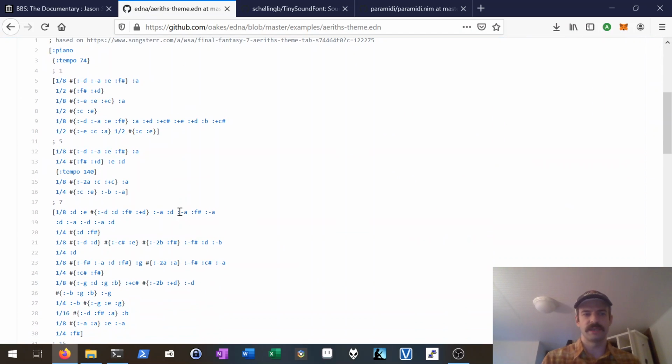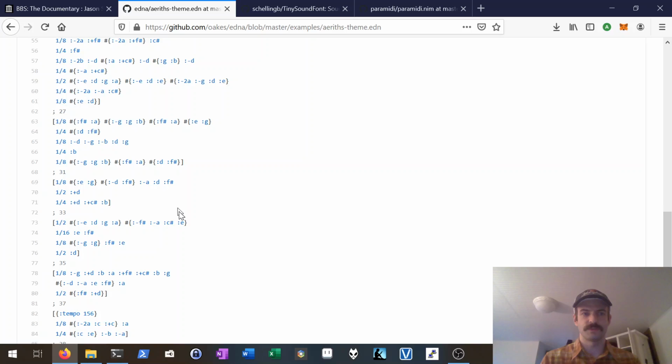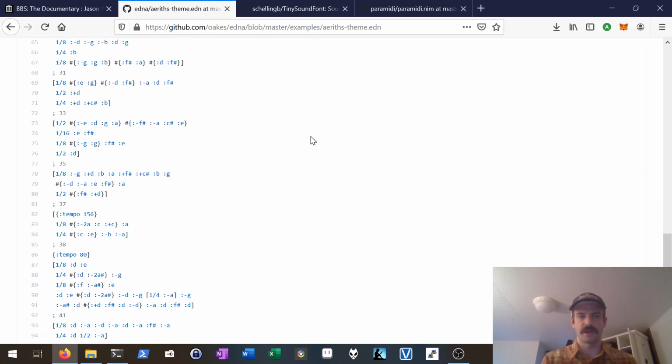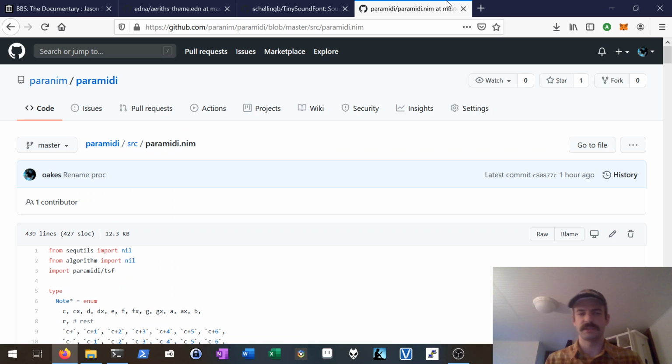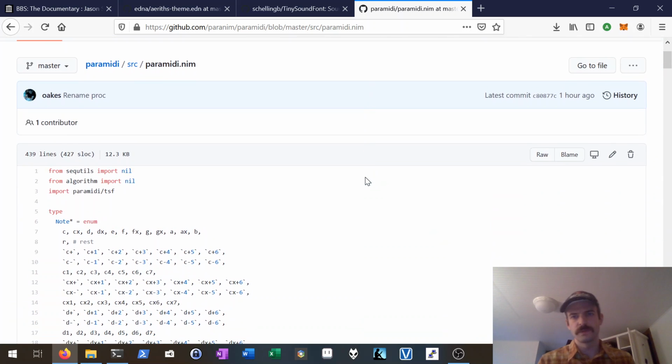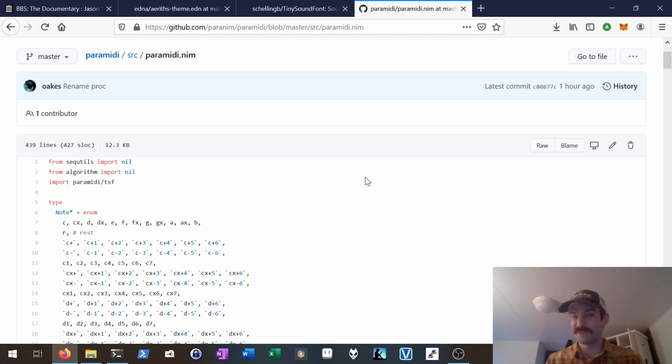This is what it looks like in Edna. So it's not all that different, but I just copied it and changed the syntax into Nim, and boom, it was playing the exact same song. So obviously for me, this is mostly about game development. I want to make music for games. That's what most of my projects are. But you can use it for any purpose.